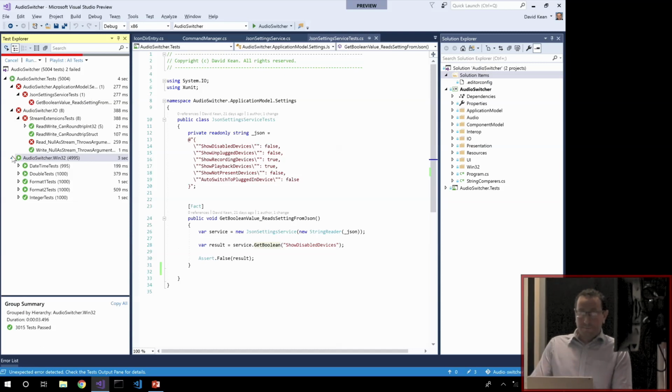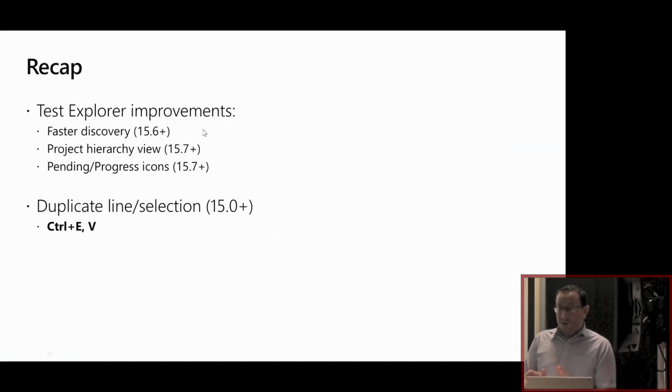Like so. While that's running, let's just recap what we just saw. We saw Test Explorer improvements. We did faster discovery in 15.6; we rewrote it. The hierarchy view gives you a better, logical view of your tests. And then we updated the pending and progress icons to give you a better indication of what's going on while we're running the tests. Also quickly showed you duplicate line selection.